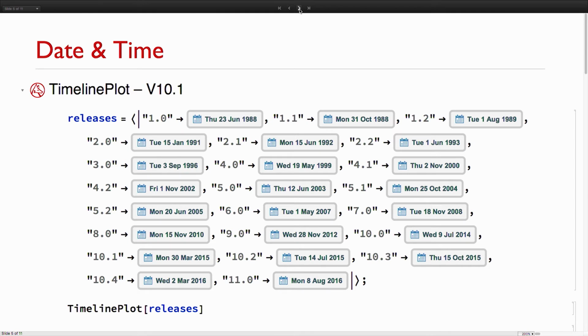So now, moving on to date and time. We'll start with timeline plot, which was introduced in version 10.1. I have an association of the release dates for versions of Mathematica. I need to update the documentation with the most recent releases. I think the example in the timeline docs currently stops at 10.3.